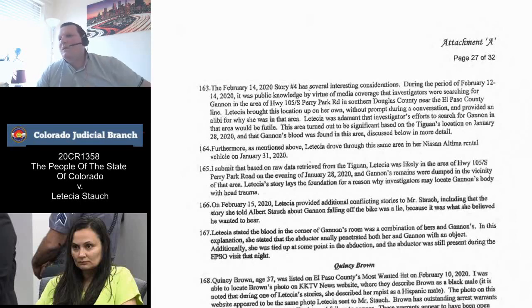It's unreal. The February 14th story 4, which we just said, has several interesting considerations. During the period of February 12th to 14th, it was public knowledge by virtue of media coverage that investigators were searching for Ganon in the area of Highway 105 in southern Douglas County. Letitia brought this location up on her own without prompt during a conversation and provided an alibi for why she was in that area. Letitia was adamant that investigators' efforts to search for Ganon in that area would be futile. This area turned out to be significant based on the Tiguan's location on January 28th, and that Ganon's blood was found in this area.